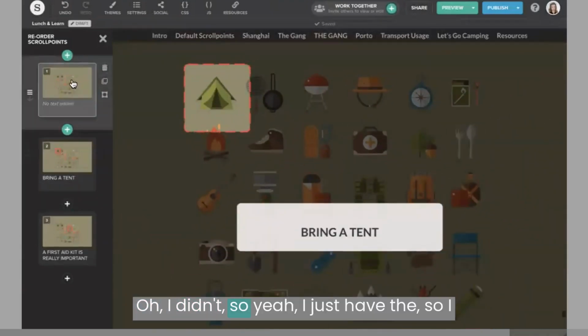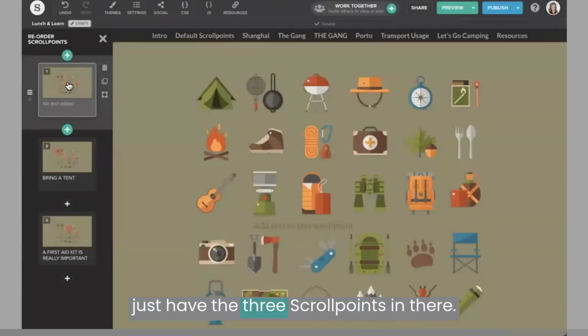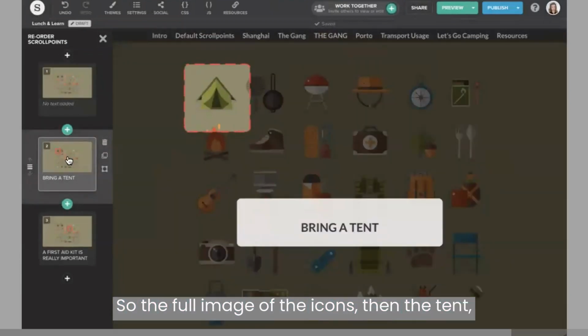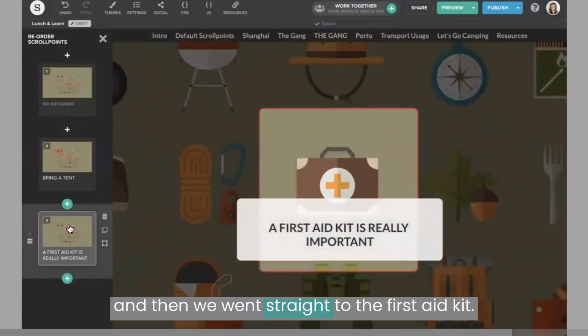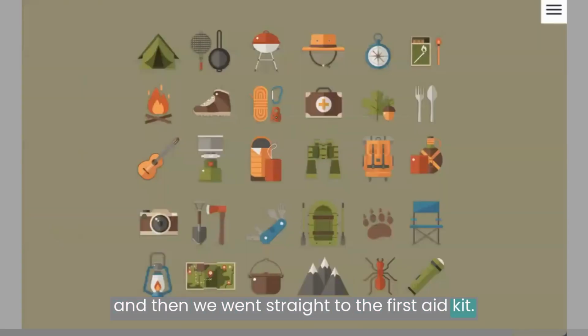Oh, I didn't. So yeah, I just have the three scroll points in there. So the full image of the icons, then the tent, and then we went straight to the first aid kit.